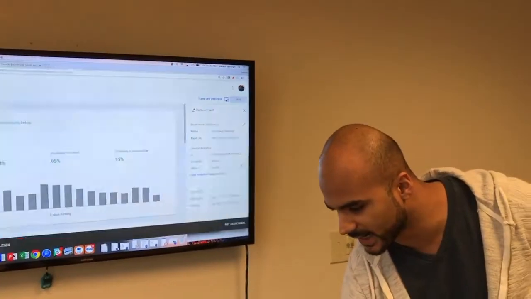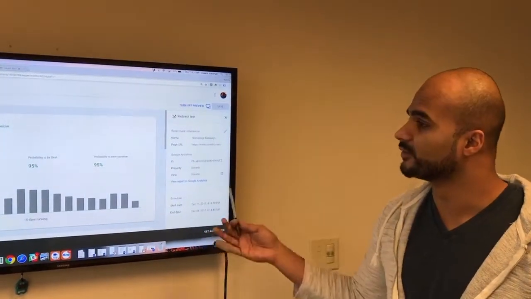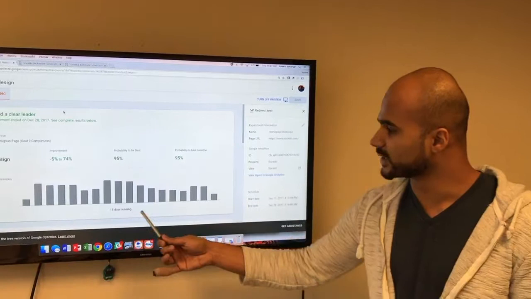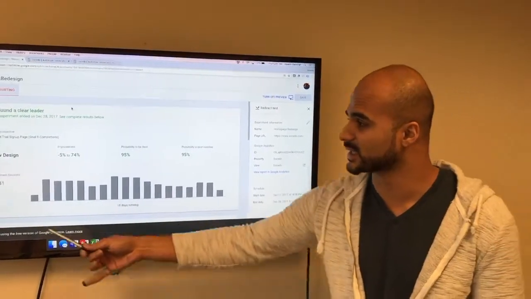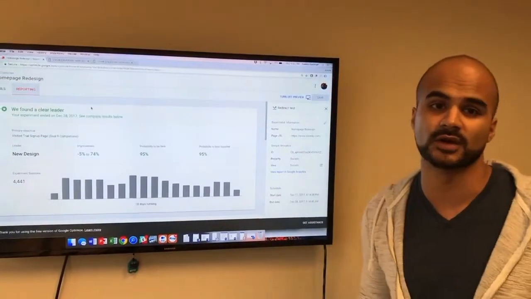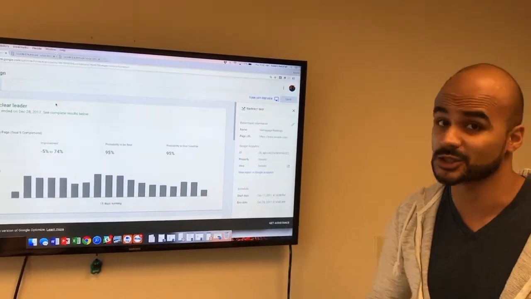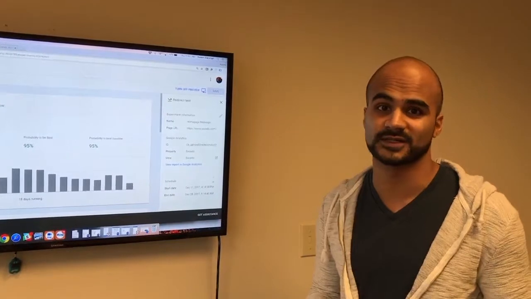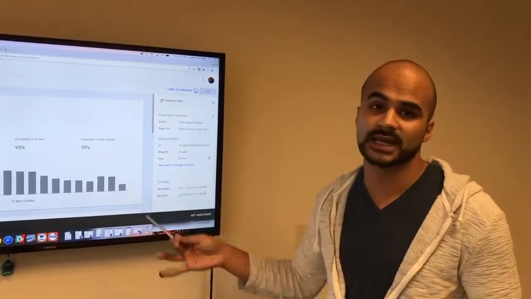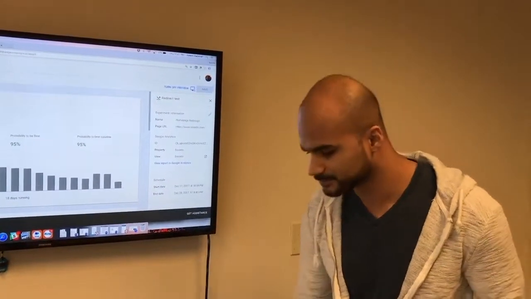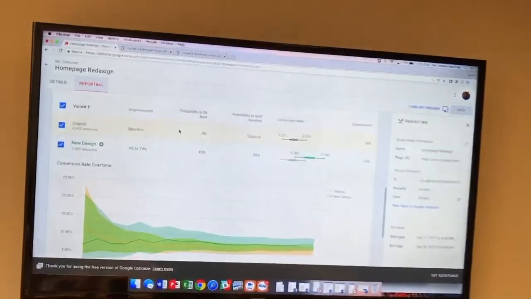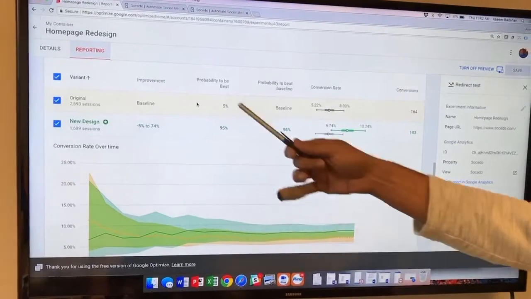So the new version now has beat the old version. Statistically significant. You'll see here we had to run this experiment over 18 days and actually get 4,400 sessions to the homepage. So that does tell you that traffic's important. You need to be driving a significant amount of traffic to your website in order to A/B test at a statistical significance.